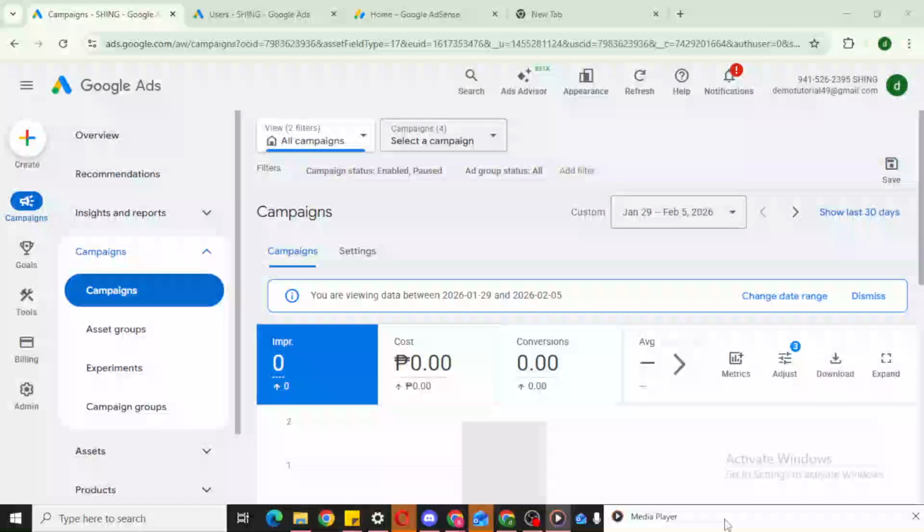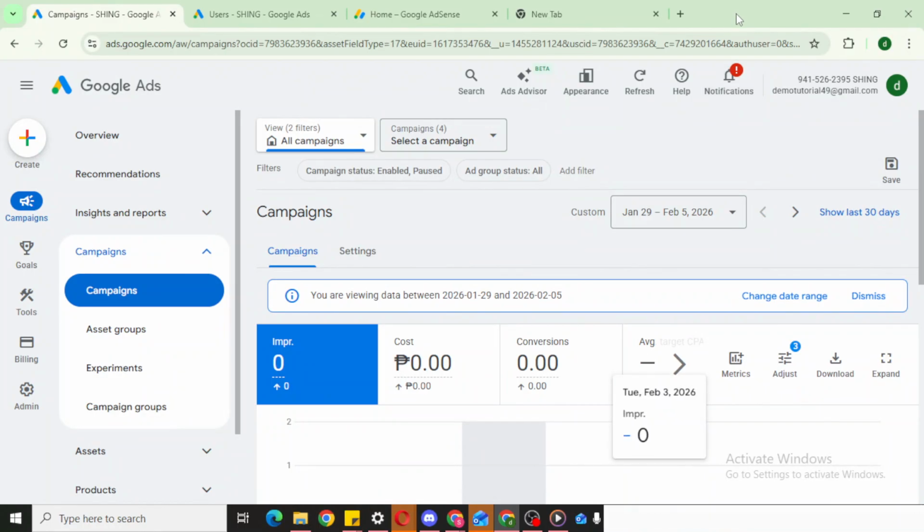In today's video, I'm going to teach you how to set up offline conversion tracking in Google Ads. By the end, you'll understand the clicks to make and what each one does, so you can confidently connect your real-world leads and sales back to your campaigns.